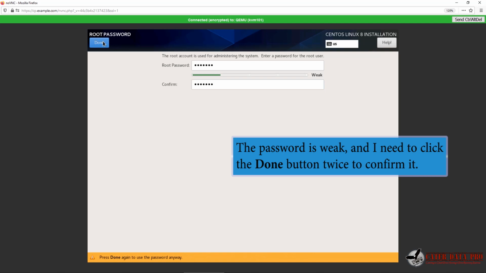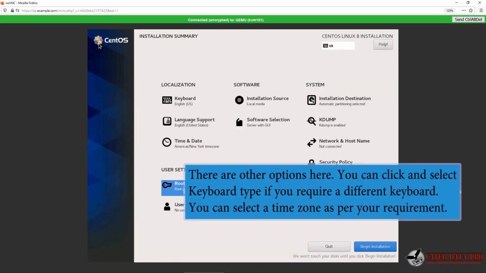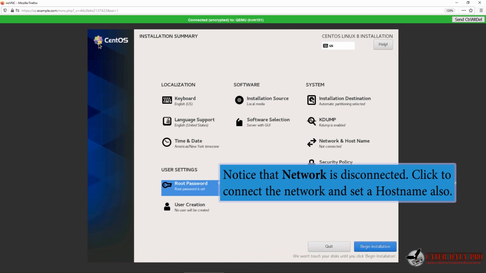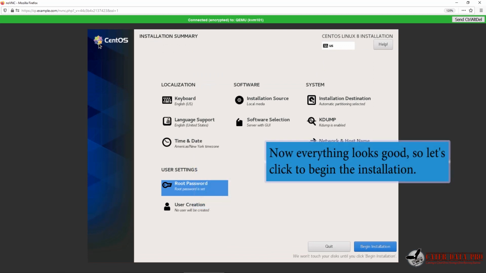The password is weak, and I need to click the Done button twice to confirm it. There are other options here. You can click and select keyboard type if you require a different keyboard. You can select a time zone as per your requirement. Notice that the network is disconnected. Click to connect network and set a host name also. For other remaining options, I will leave the default settings. You can visit them and make your choices. Now everything looks good, so let's click to begin the installation.